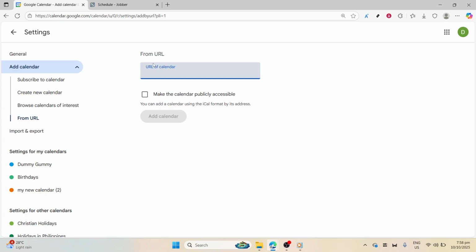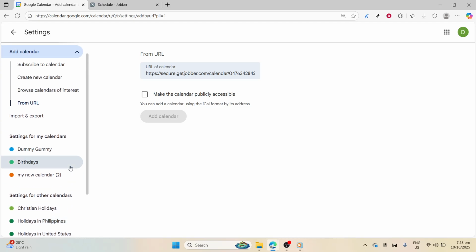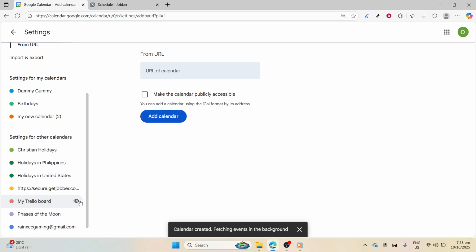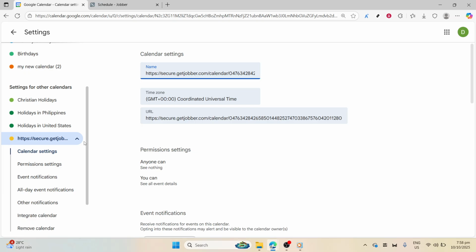With the From URL field now visible, it's time to paste the iCal link you copied earlier from Jobber. Simply right-click in the field and select Paste, or use the Ctrl+V shortcut if you're using a PC, or Command+V on a Mac. Once the link is in place, you'll see an option to add calendar. Click on this button, and in a few moments, your Jobber calendar should be integrated into Google Calendar, and there you have it. You've successfully connected your Jobber calendar to your Google Calendar.